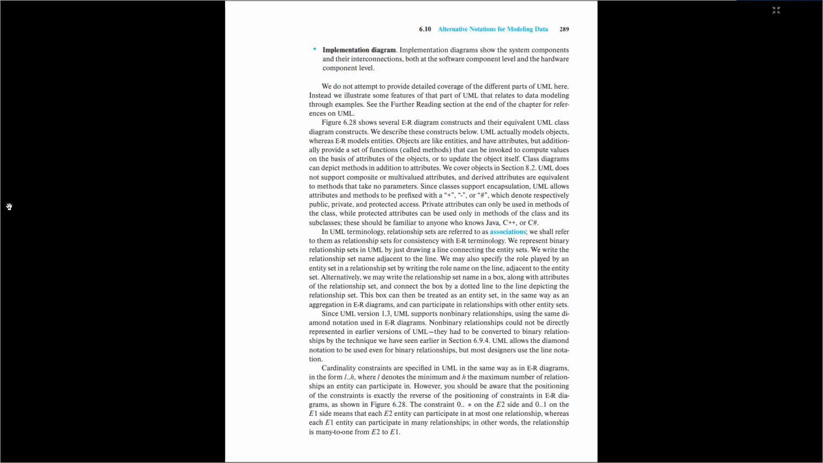Since UML version 1.3, UML supports non-binary relationships, using the same diamond notation used in ER diagrams. Non-binary relationships could not be directly represented in earlier versions of UML. They had to be converted to binary relationships by the technique we have seen earlier in Section 6.9.4. UML allows the diamond notation to be used even for binary relationships, but most designers use the line notation.